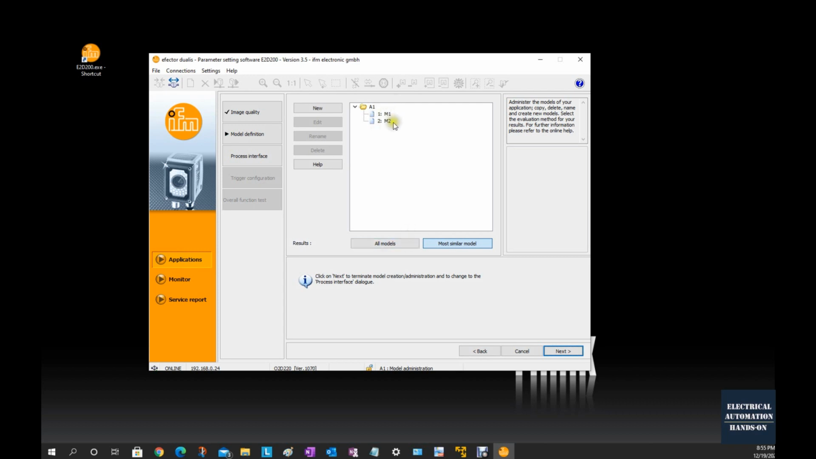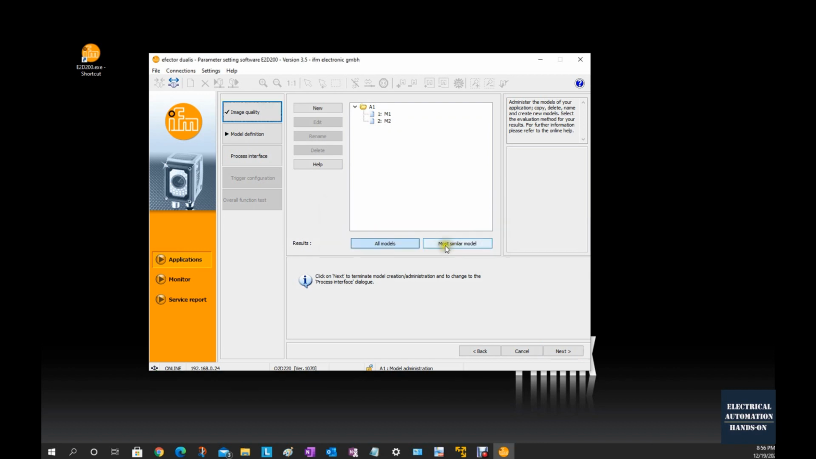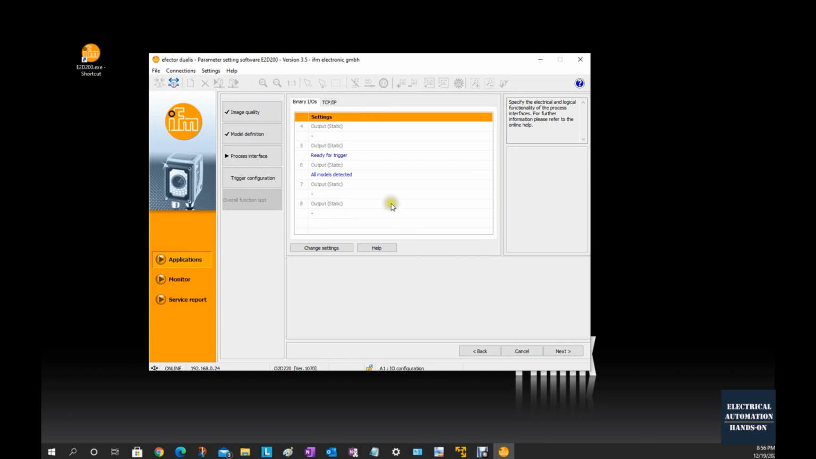And if we need to check that both of them pass, we can click this all model. For the detailed description of this, find out the manual of the IFM Vision Sensor. Okay, and then click next.